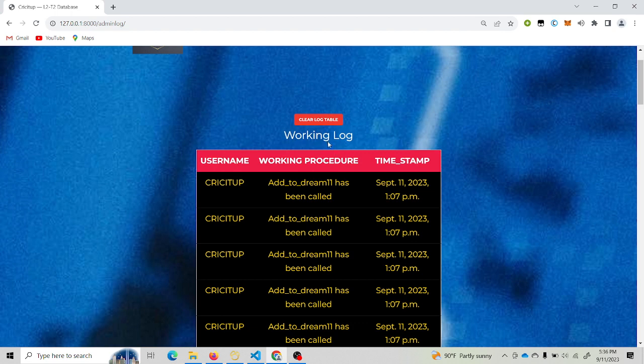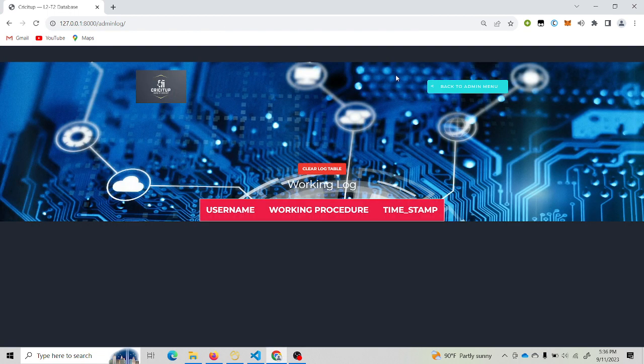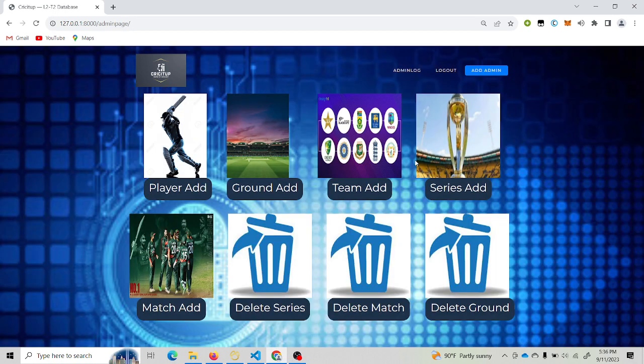If I want to clear the log and click yes, all the logs have been cleared, so we cannot see any activity or timestamp here. So get back to the admin menu. So we are done and we can log out.